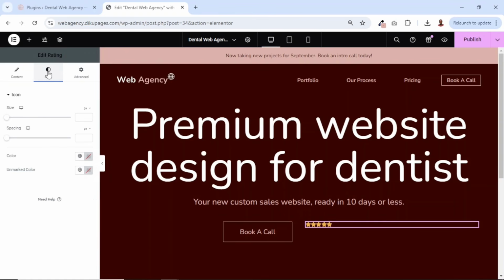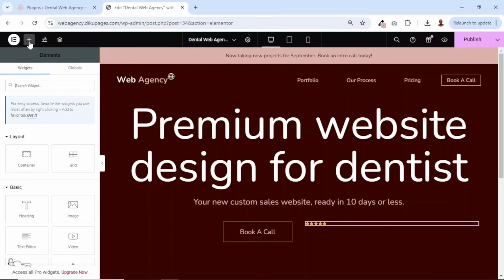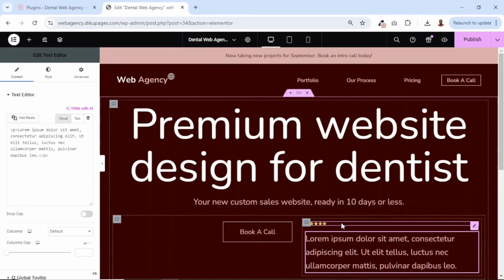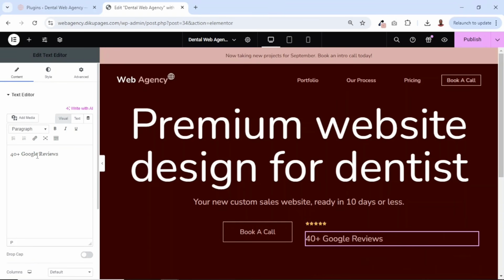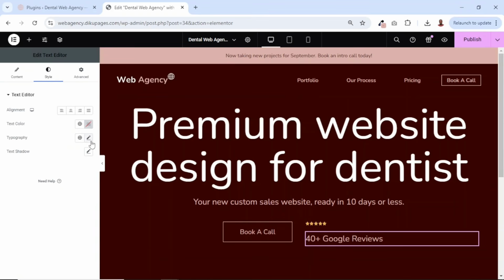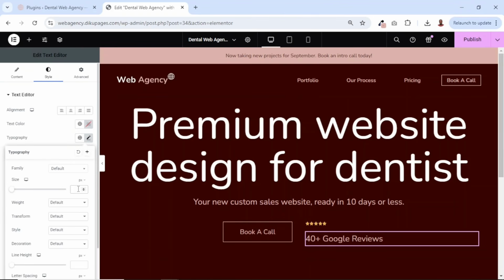Next, I go over to style. The size is going to be 11, and the spacing is going to be 2. Next, I go over to add elements, and I add in a text editor right under the rating. In here, I go ahead and enter my reviews. So I have 40 plus Google reviews. Next, I go over to style, and the size, I will change it to 20.